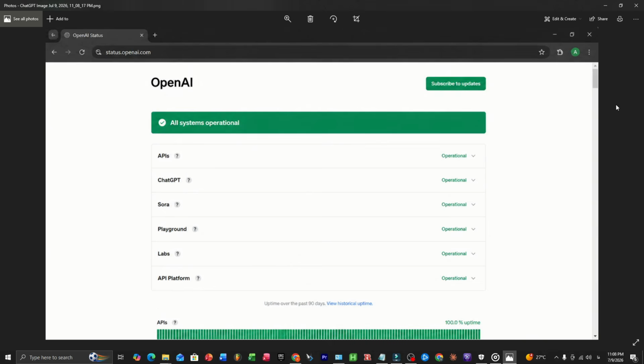Now here's the important part. If the status page shows everything operating normally, that's actually good news. It means the problem is probably local, which also means there's a very good chance you can fix it yourself in just a few minutes. So don't start changing random settings yet. Let's narrow it down first.